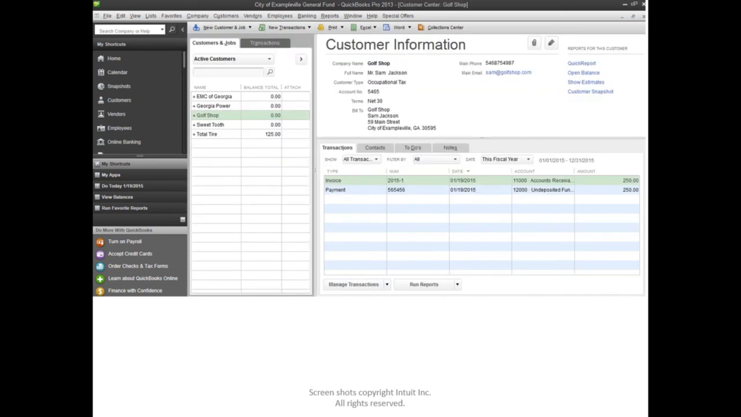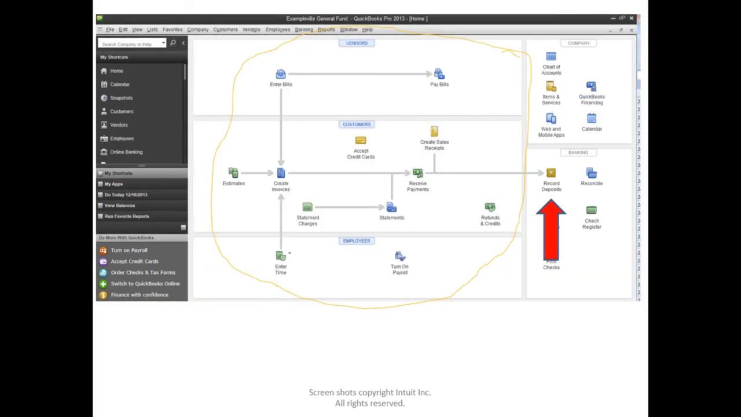Now if we go back to our customer center, we applied this payment for golf shop, but we also did one for Sweet Tooth that we didn't demonstrate inside the tutorial. So now if you click on the golf shop, you will see the activity screen to the right, and you can see both the invoice in which they were billed for $250 and the payment that has been received for them for $250, leaving them with that zero balance. We have just shown how to receipt payments using the full receivables package that QuickBooks has to offer.